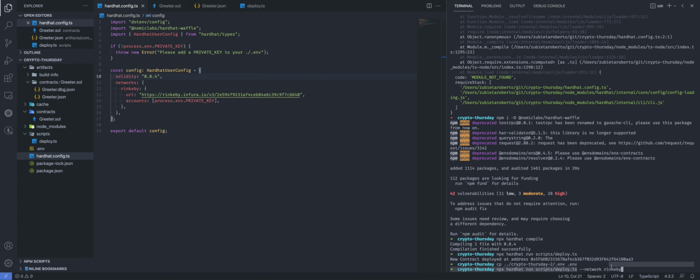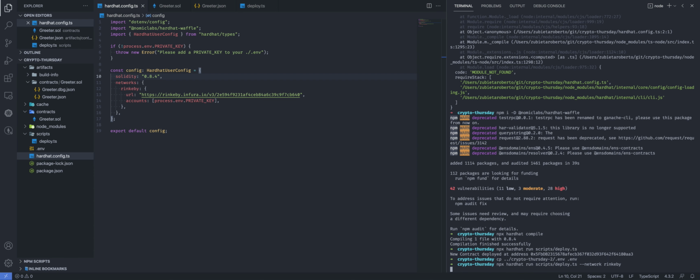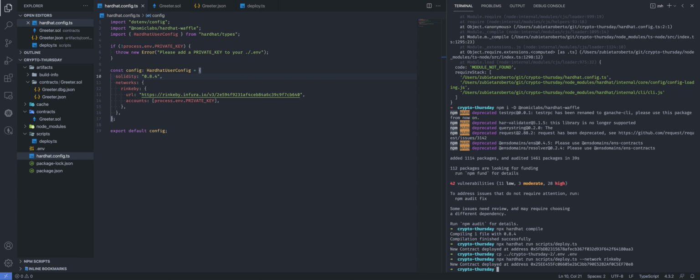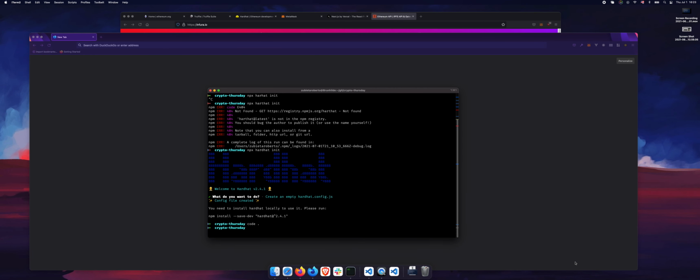This is the change that I'm asking Hardhat to deploy to the Rinkeby network. It will take a while because this is a live network, so it will take a few seconds. It can take a little while. Oh, it was fast. Okay.